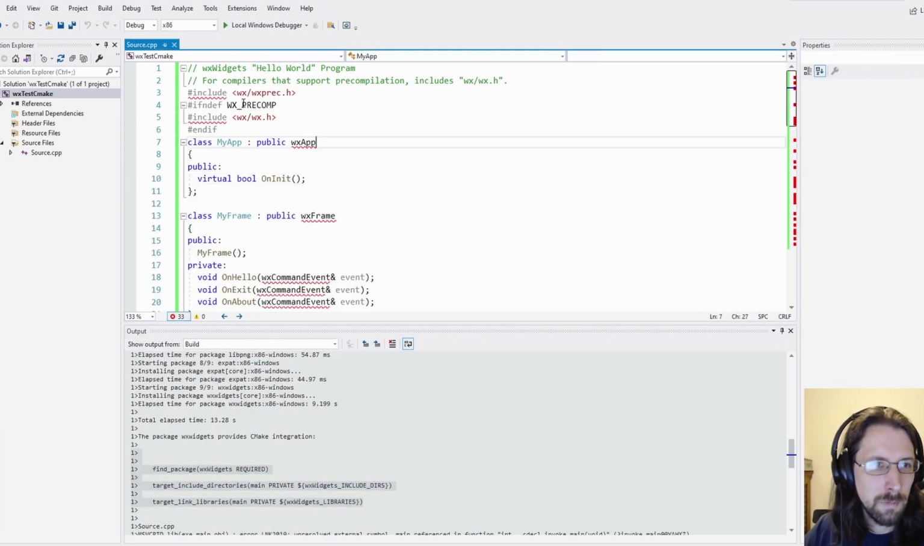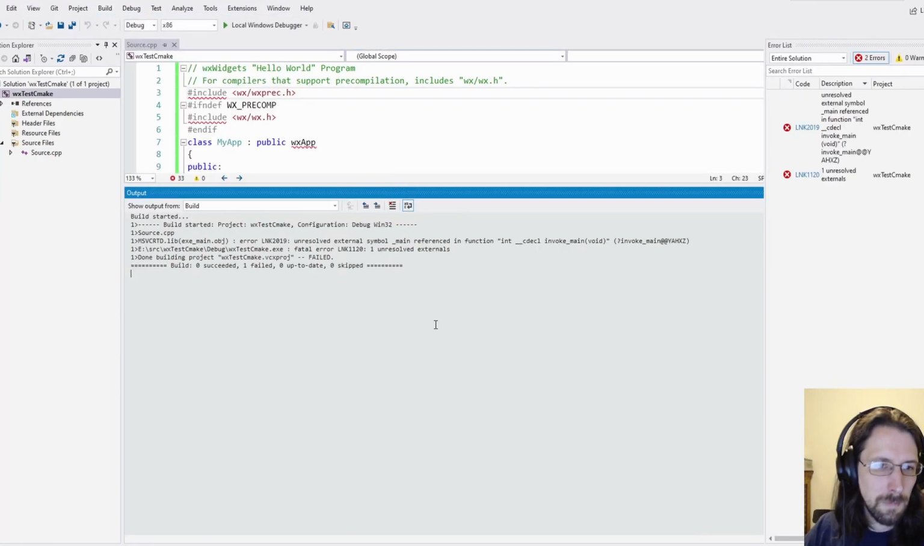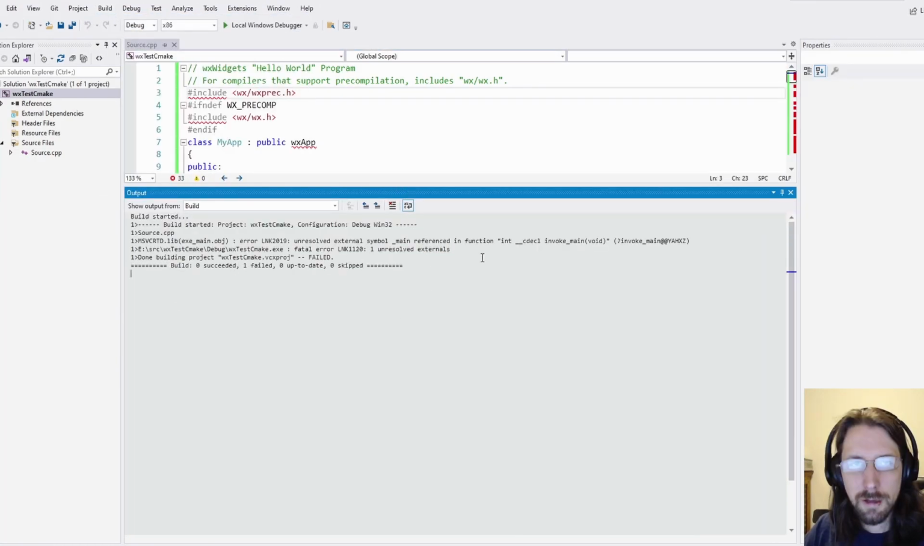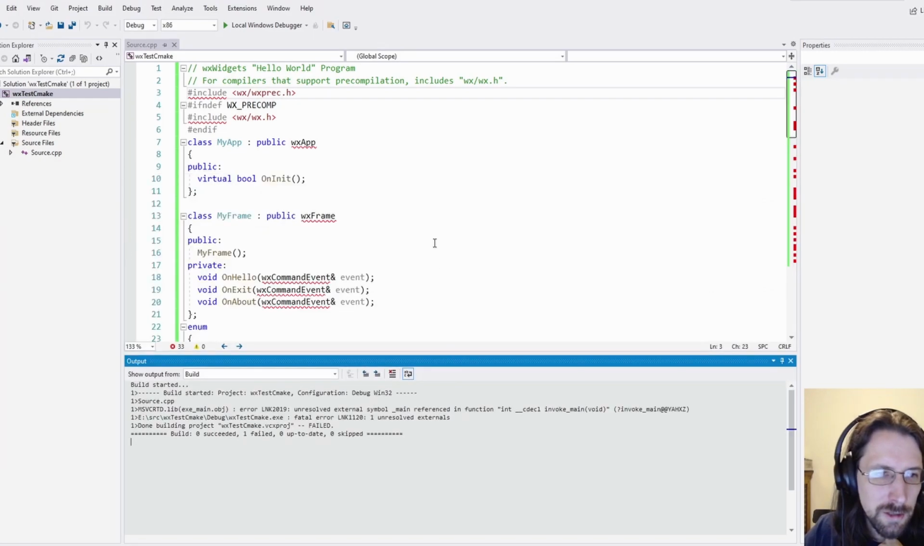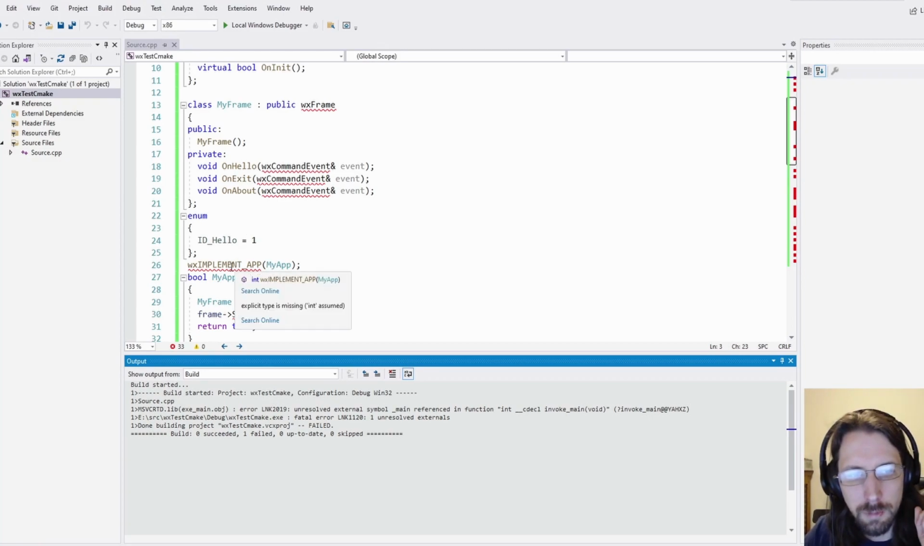So now when we go back over to our source here, it's still got squigglies, but it probably just hasn't updated yet. Let's go ahead and build this solution. And we get a 1 failed. This is expected, and this is one of the pitfalls I wanted to address. This here says that it cannot invoke the main. Now, if we look into this, we'll find out that this function, wxImplementApp, is looking for WinMain on Windows, and that's basically the native Windows window.